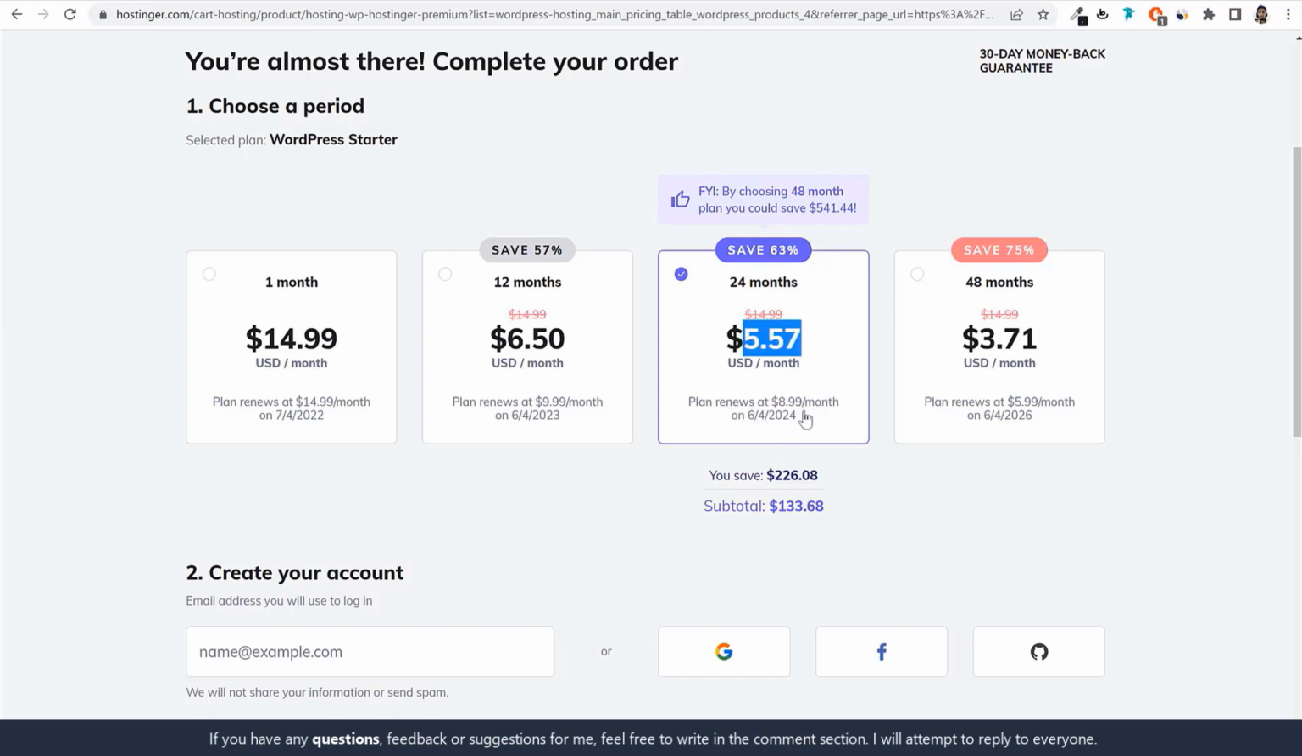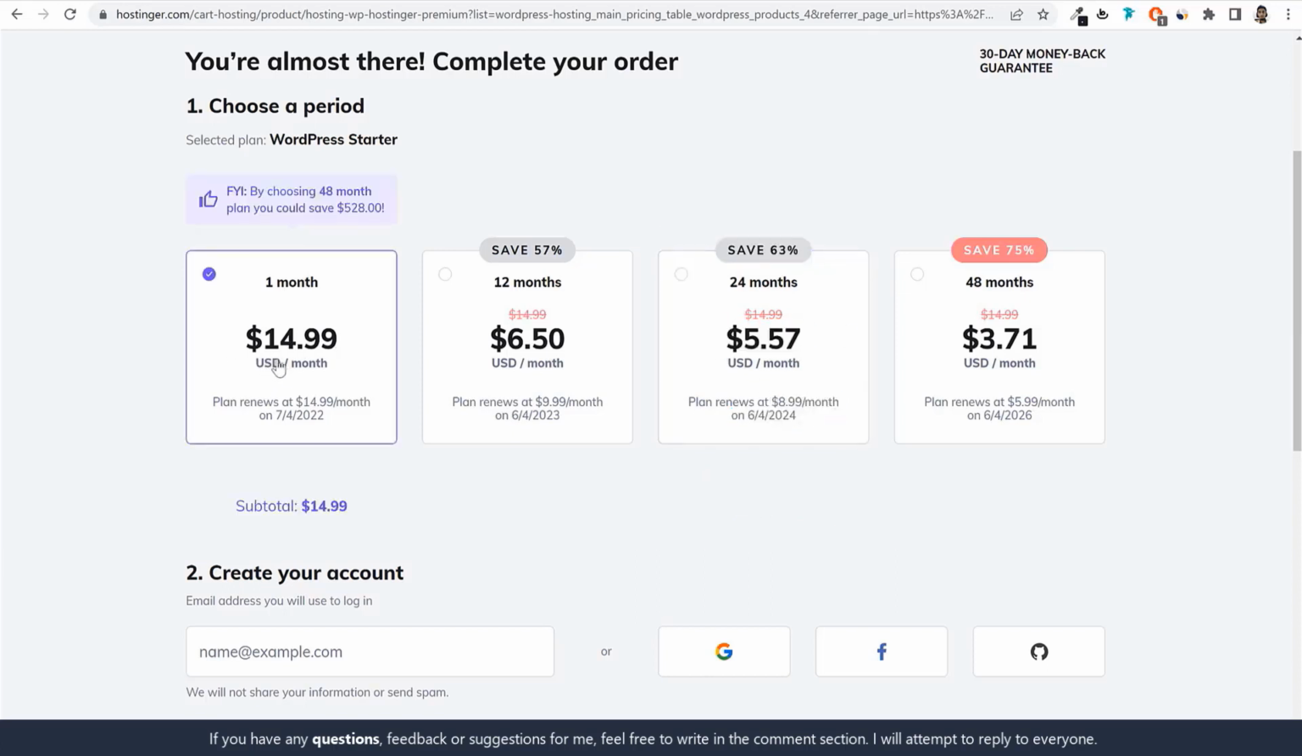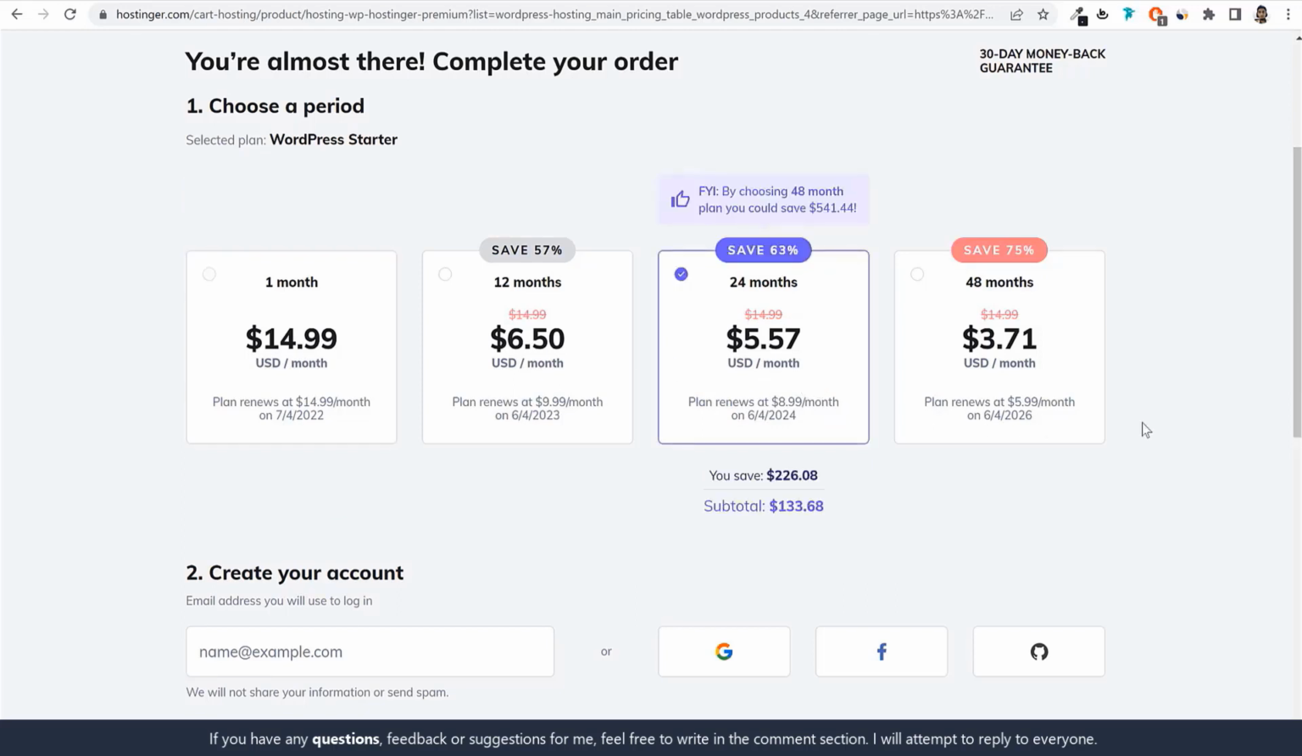So with other hostings, when you renew after 1 year, you have to pay around 3 to 4 times higher. But here that is not happening. Even the renewal price is getting discounted. So after 2 years, if you renew this thing, you will have to pay only $9 per month instead of the regular $15 per month. So again, very important.